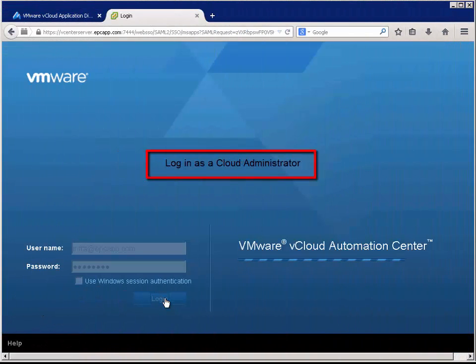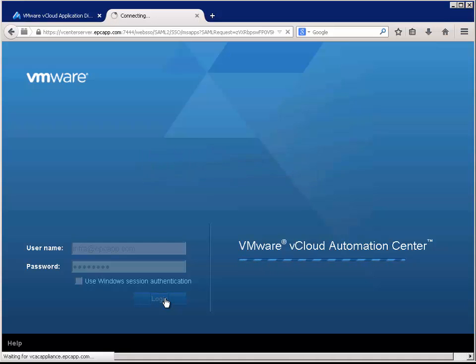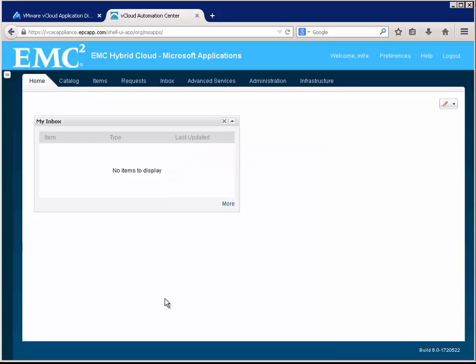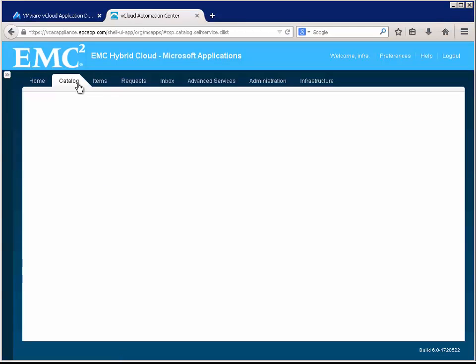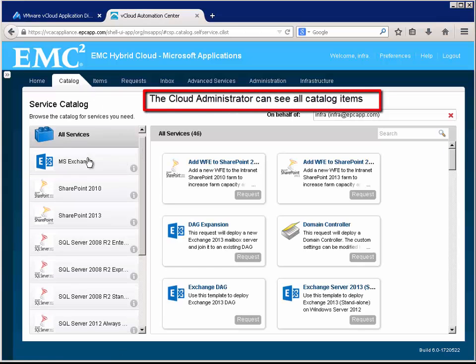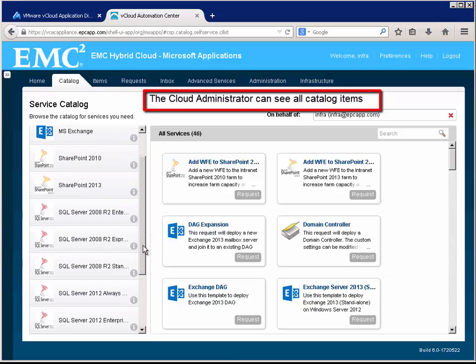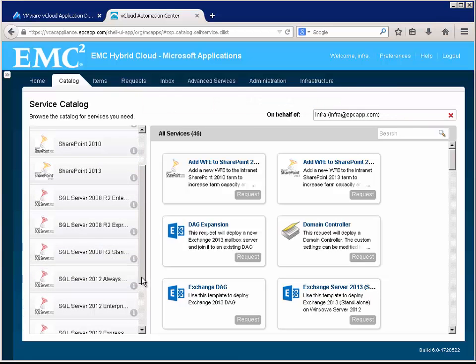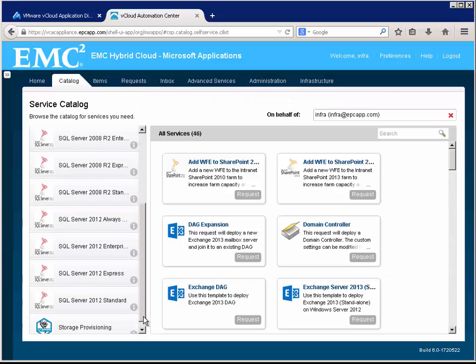Log in to vCloud Automation Center as a cloud administrator. The cloud administrator has visibility of all catalog items. These include services relating to Microsoft, SQL Server, SharePoint, and Exchange.